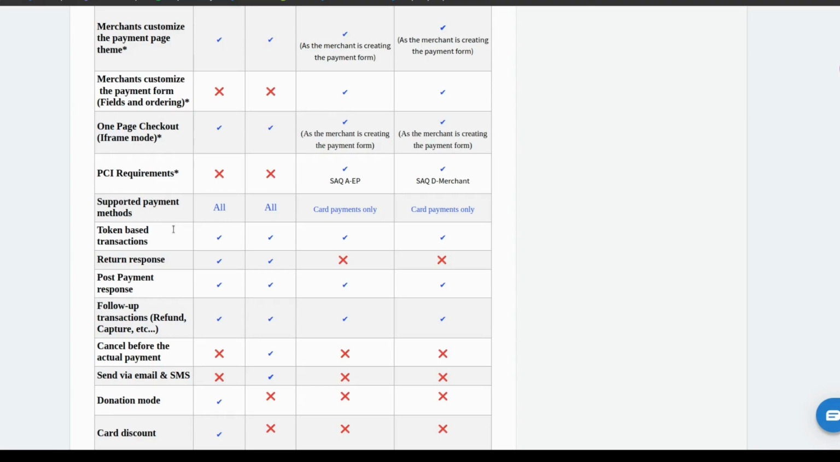The next thing is about the return response and the post-payment response. For the return response, you have the ability in the hosted payment page and the invoices to return your customer, meaning to redirect your customer after payment to a certain URL inside your store. As for the managed form and the own form, you don't need that, as you are making the form by yourself, so you'll be redirecting the customer by yourself.